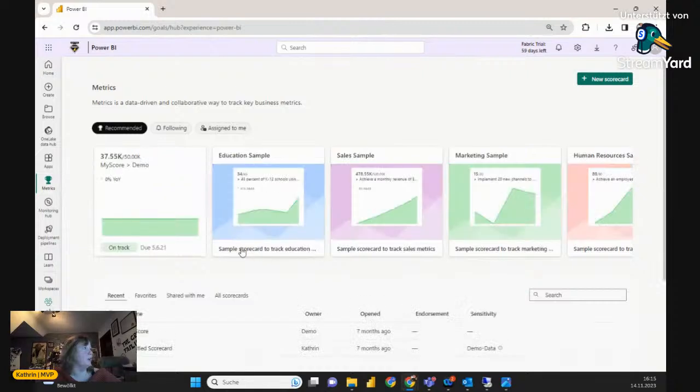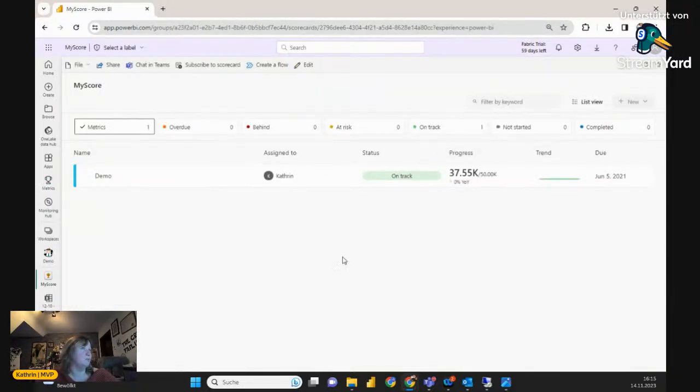I told you already, you see here, these are like KPI cards. And as I said, I have some demos here, but we didn't use them very often.